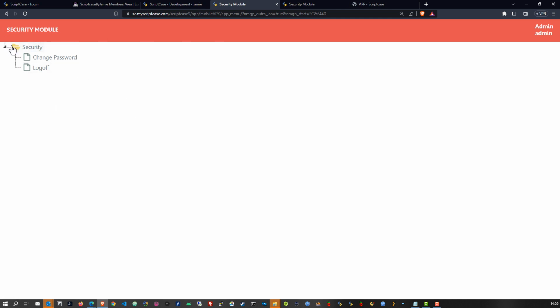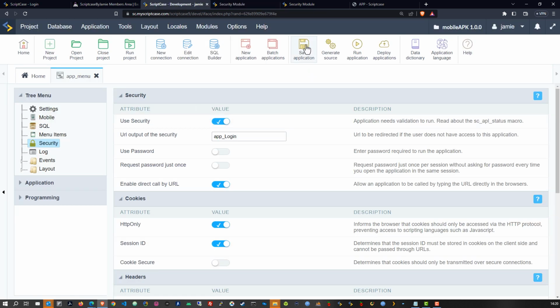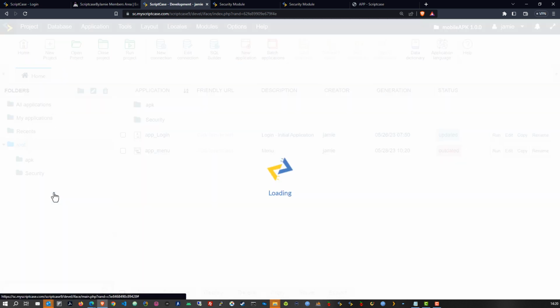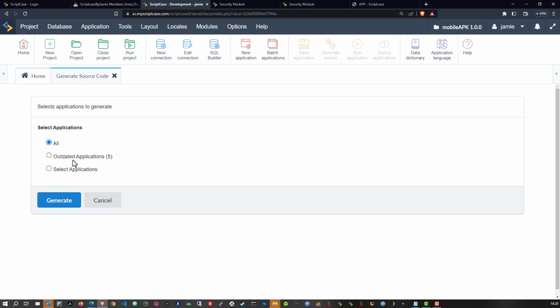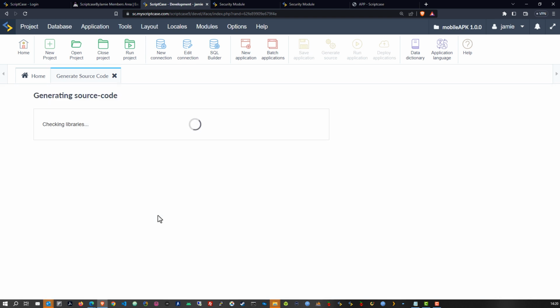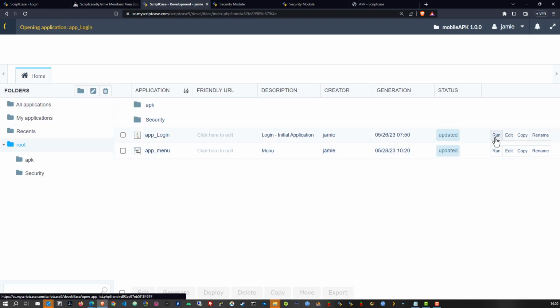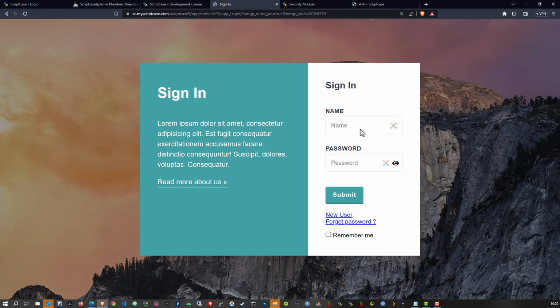And that is why I do not have these other applications available, because it doesn't matter if I have security enabled on the one application or not. In this case, I'm always better off running from the login page. But now I have here the app menu. It says it's outdated. So what I would quickly do is generate the source code for all of the applications that have any adjustments, and then run the login page again.